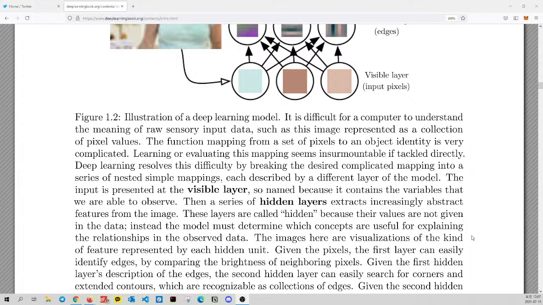Deep learning solves this difficulty by breaking the desired complicated mapping into a series of nested simple mappings, each described by a different layer of the model. The input is presented at the visible layer, so named because it contains the variables that we are able to observe. Then a series of hidden layers extracts increasingly abstract features from the image. These layers are called hidden because their values are not given in the data. Instead, the model must determine which concepts are useful for explaining the relationships in the observed data.